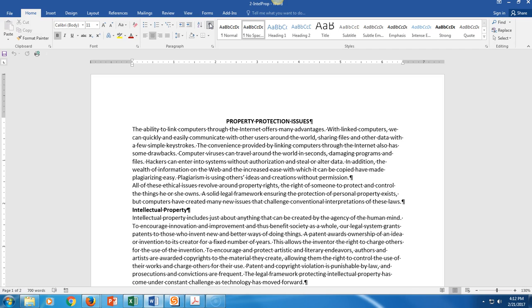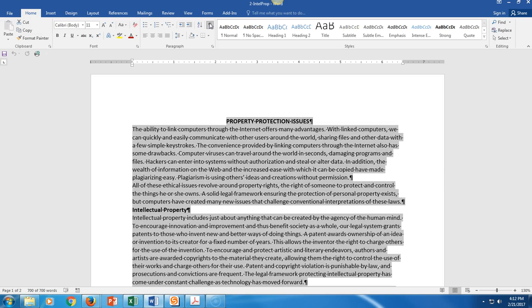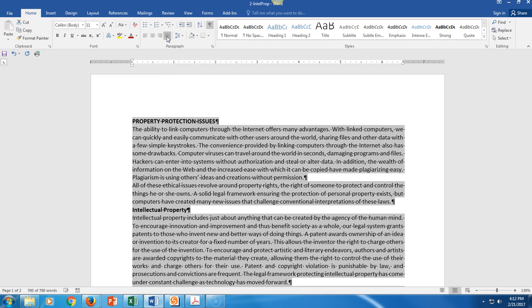Step number 4. Press Ctrl-A to select the entire document, and then change the paragraph alignment to justified alignment by clicking the Justified button. So, on our Home tab, in our paragraph group, right here, is our Justify button. So go ahead and click your Justify alignment. So your alignment's now fully justified.